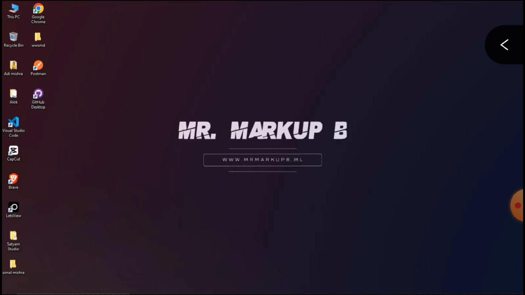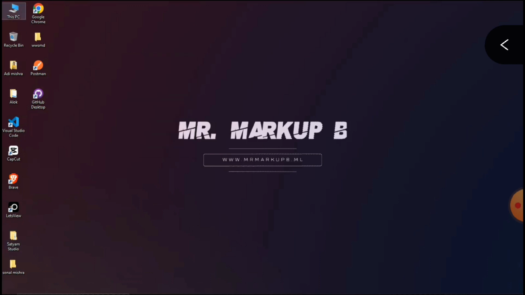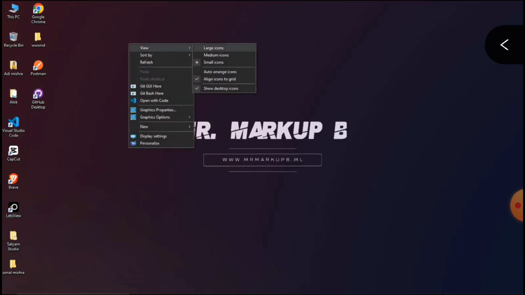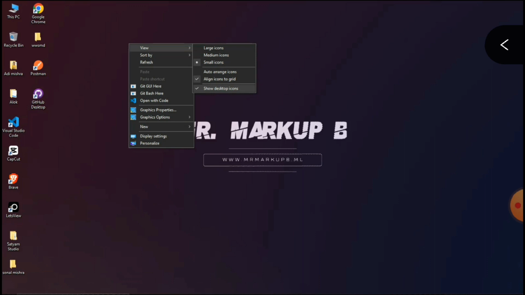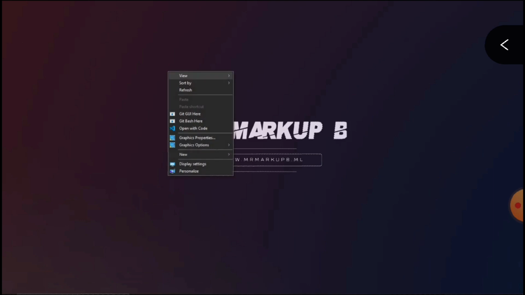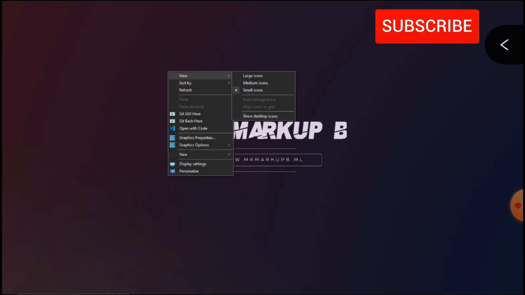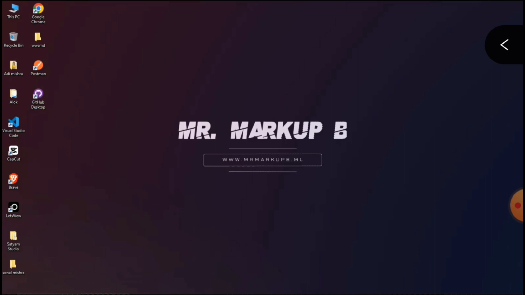And the third trick is how you can hide these icons from your desktop. To do this, right-click, go to View, and uncheck "Show desktop icons." Just uncheck this, and you can see all the icons are gone. They are hidden. And if you go here again and tap on "Show desktop icons," all the icons will come back on the desktop. So that was the third trick. Let's do the fourth one.